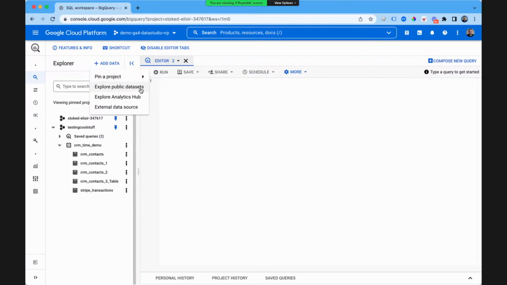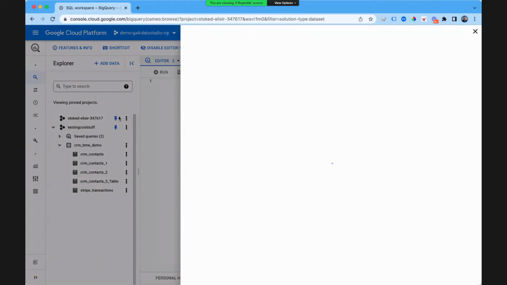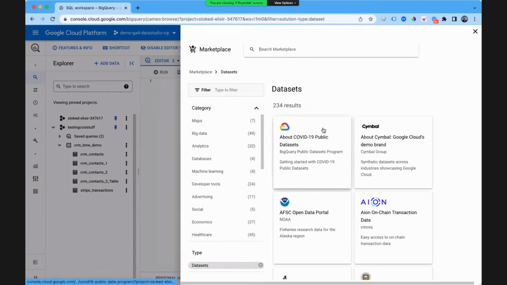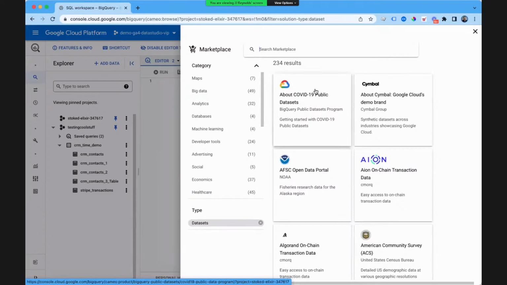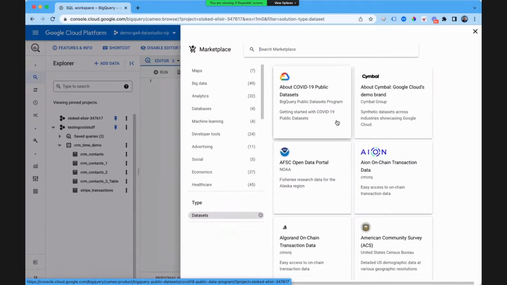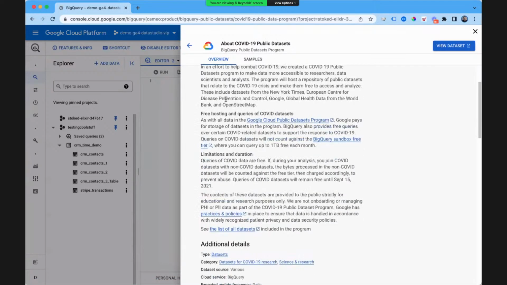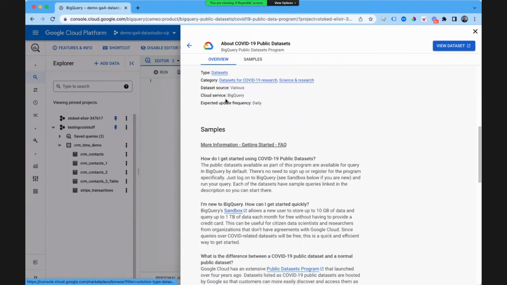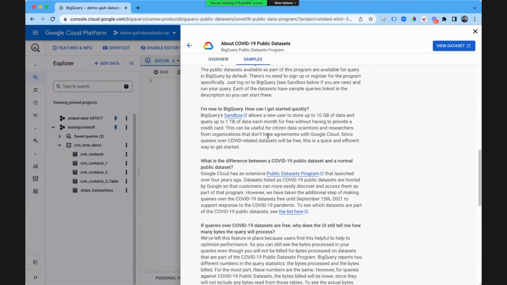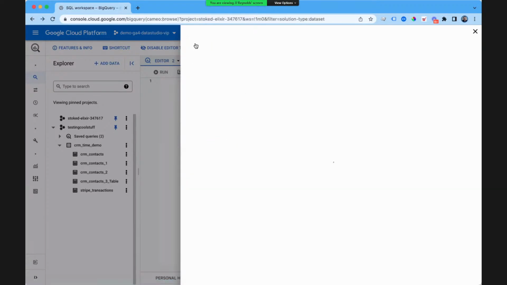But something I want to show you is the explore public data sets. It's a super cool function of Google. They're really nice for doing that. If you select that, you can then look at public data. So for example, COVID-19 public data sets. And if you click on them, it will then give you information about what is inside of this, how it works, a ton of different information about that data set.